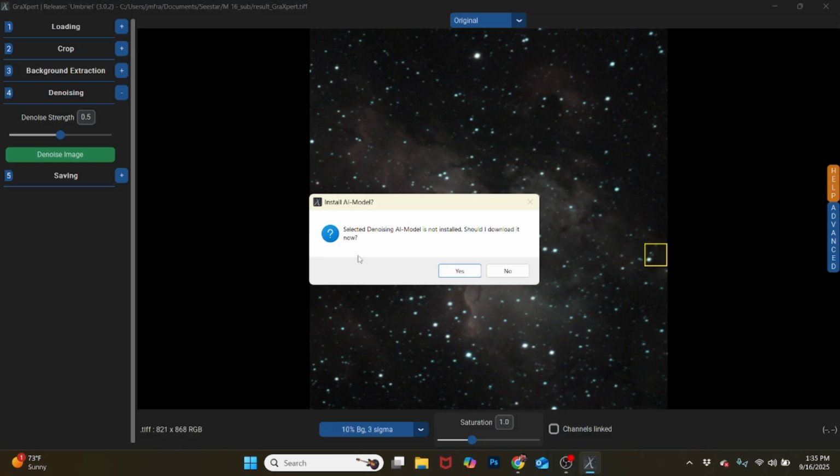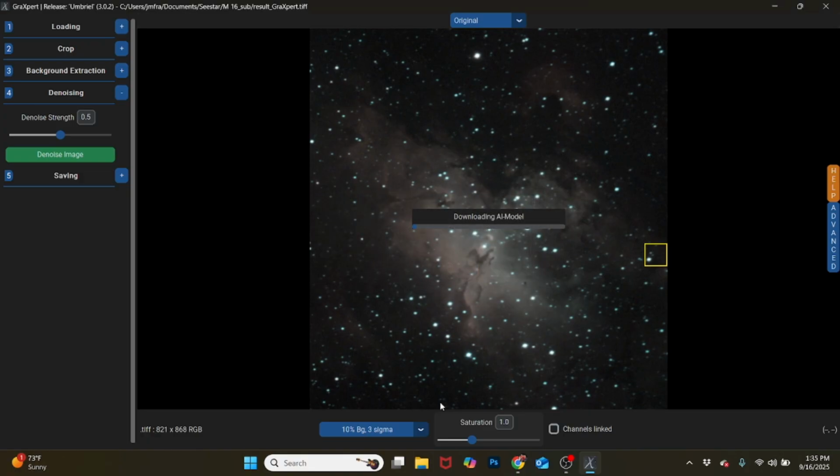And now this is a different error message that pops up. It says selected denoising AI model is not installed. Should I download it and install it now? And I click yes because I want it to download that latest version of the denoising AI software. And so it's going to take a second here.